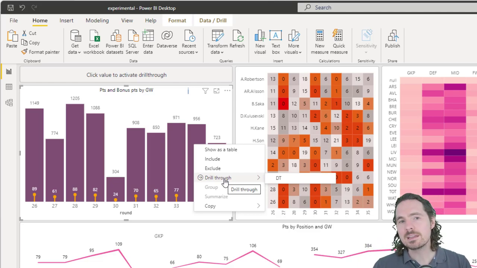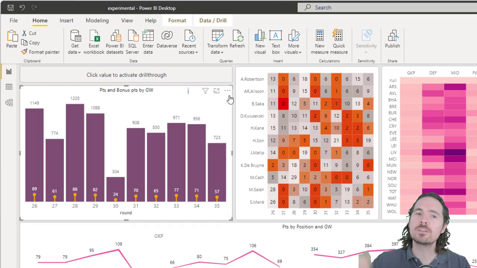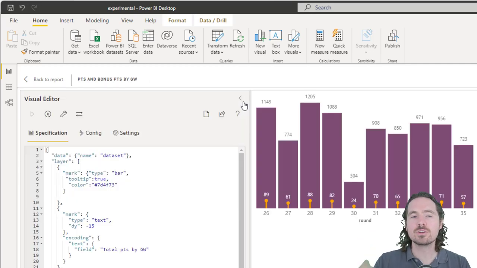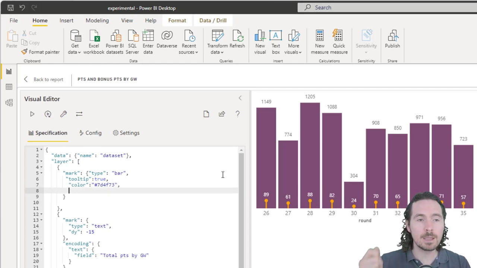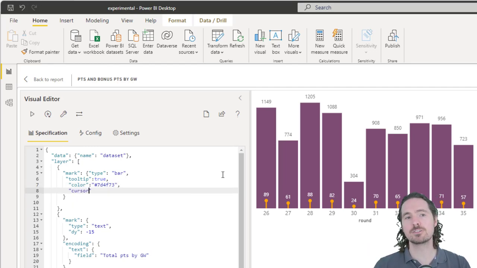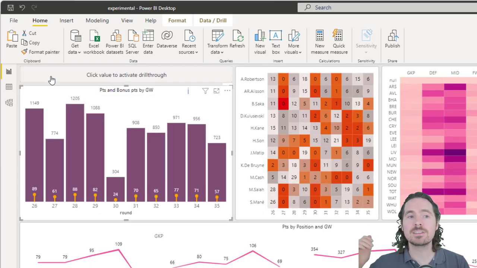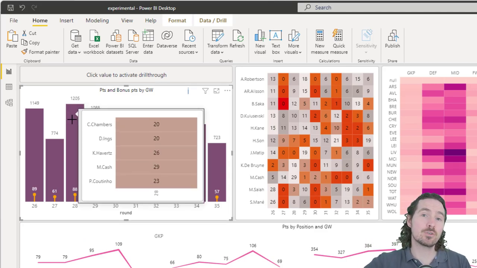What if we could show to the user that they could drill through just by using the cursor? That's what we're going to do now. I'm going to add a little line here, just cursor and then the word crosshair. When I then apply those changes and go back, you see that my cursor now looks like a crosshair.